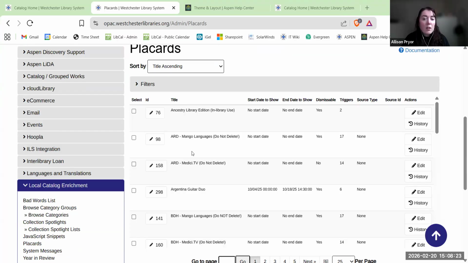So some of the ones you're going to see are the system-wide shared library resources that we want to promote to patrons. So for example, Mango Languages, Medici, tutor.com, Learning Express, all of those things are placards.